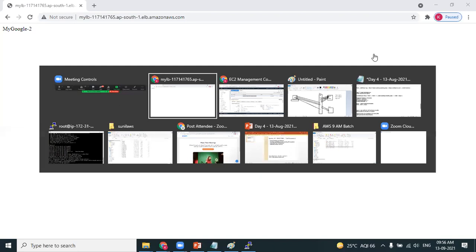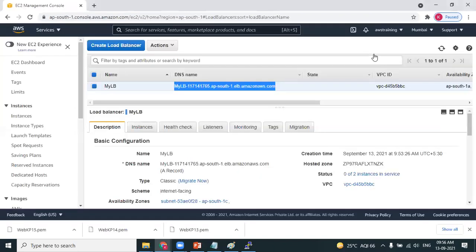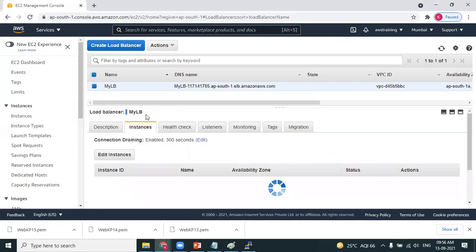Next point. How many EC2 machines are attached to the load balancer? You may have a question, Sunil. We already have created 2 EC2 machines, so it's obvious that 2 EC2 machines are attached to the load balancer. Here we have the instances tab. From the load balancer also, you can go to the instances tab and see the number of instances.